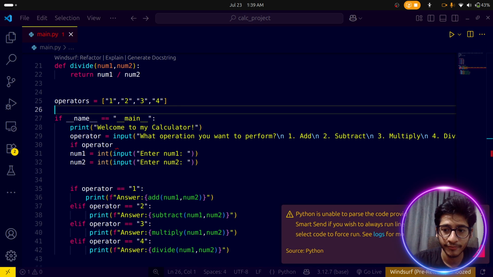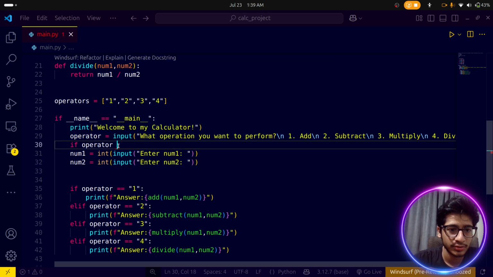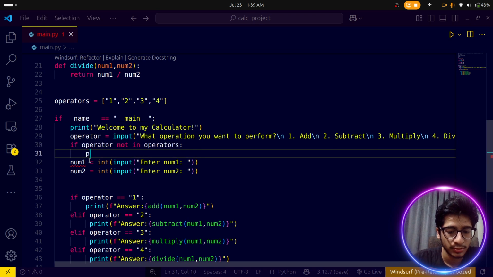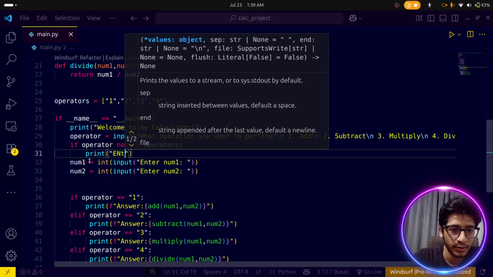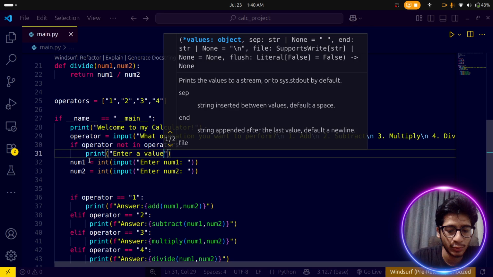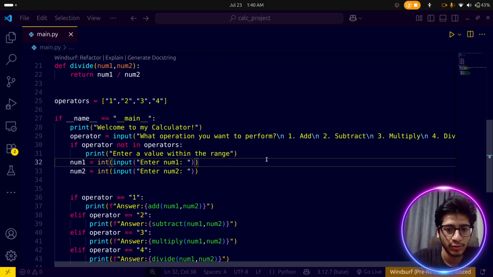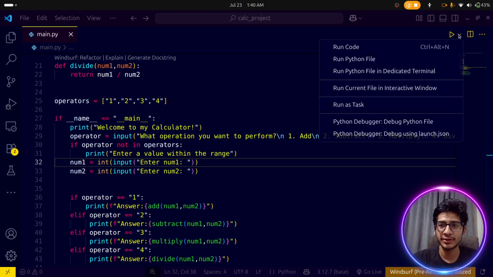Okay, inverted commas. So let me first do it, then I'll say if not equal, if operator not in the list, print, enter a value within the range, or you can say, enter a value between 1 to 4. Okay, let's run this.